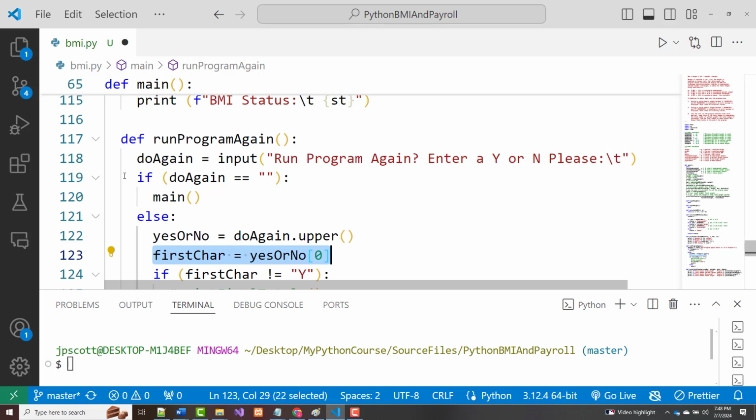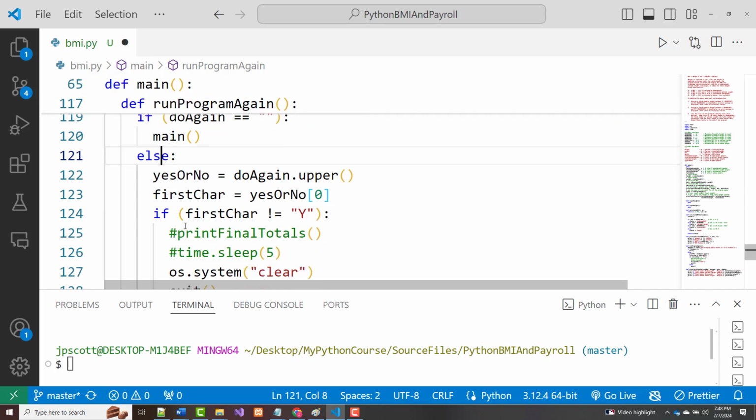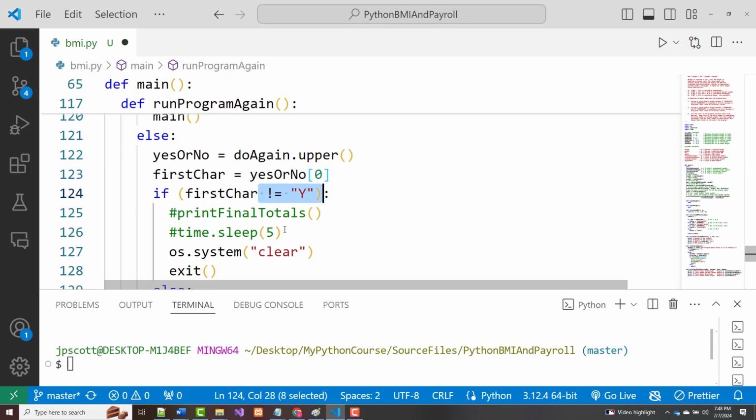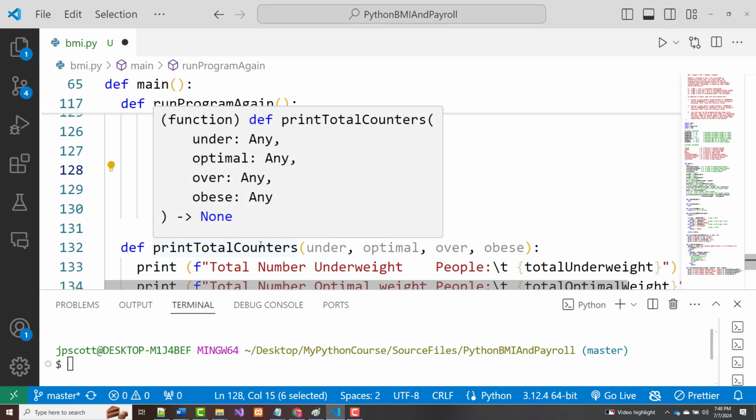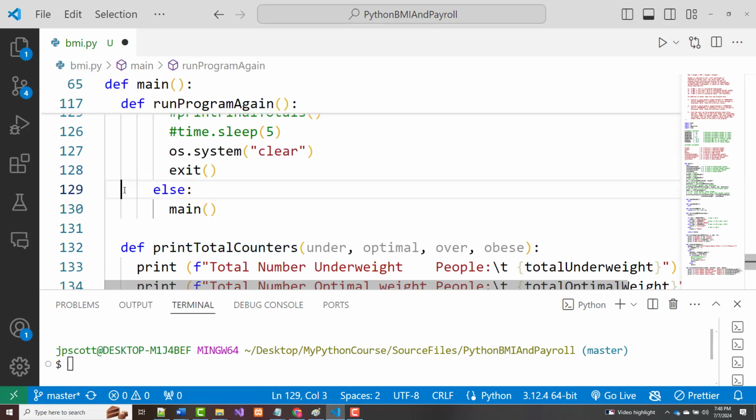Remember, if we put nothing in, we already called main. So if we get down to here, we have to have entered at least one character. So we're going to grab that first character, and if it's not a Y, it means we don't want to run the program again. So for now, at least, we'll just clear and exit the program. Otherwise, all right, otherwise we will do this.